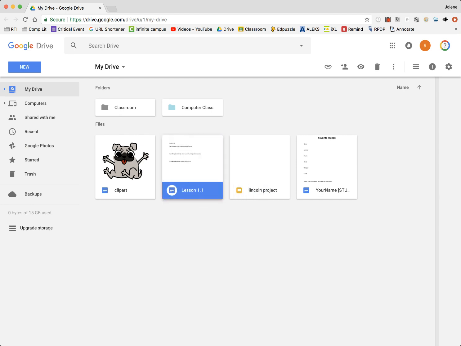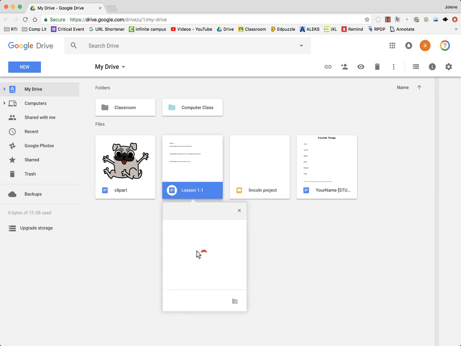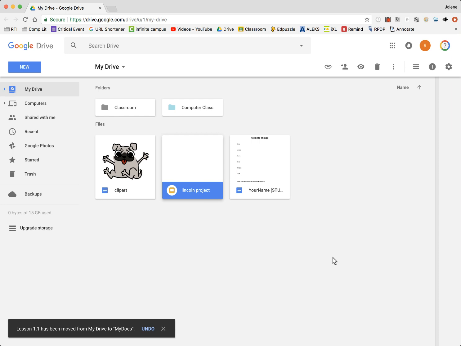So I want to move lesson 1.1 into my computer class folder and then into my docs. So you can drag and drop twice. I'm going to use the move to option. So I right click, move to. I want to go computer class, my docs. So move your file into the my docs folder.